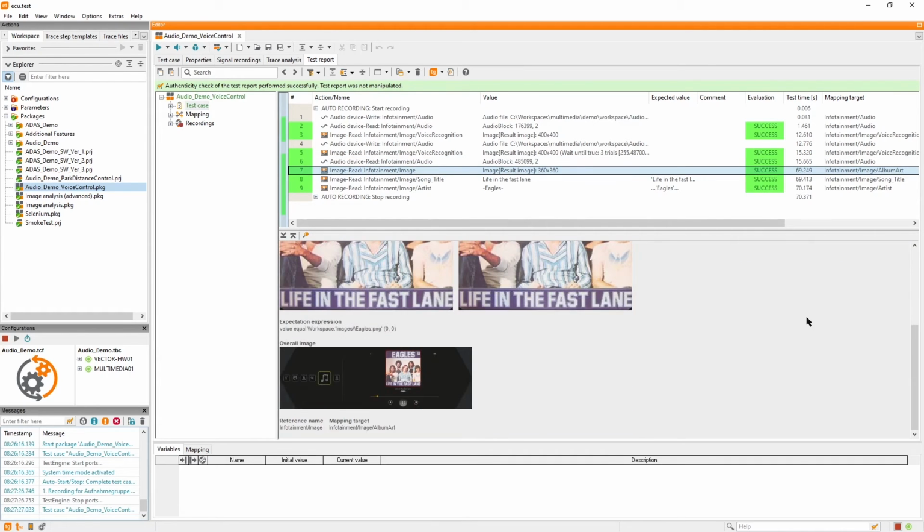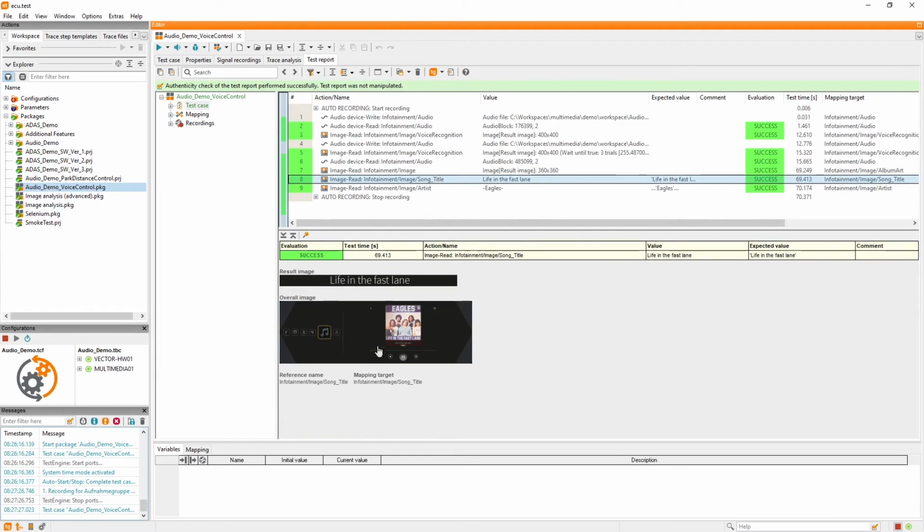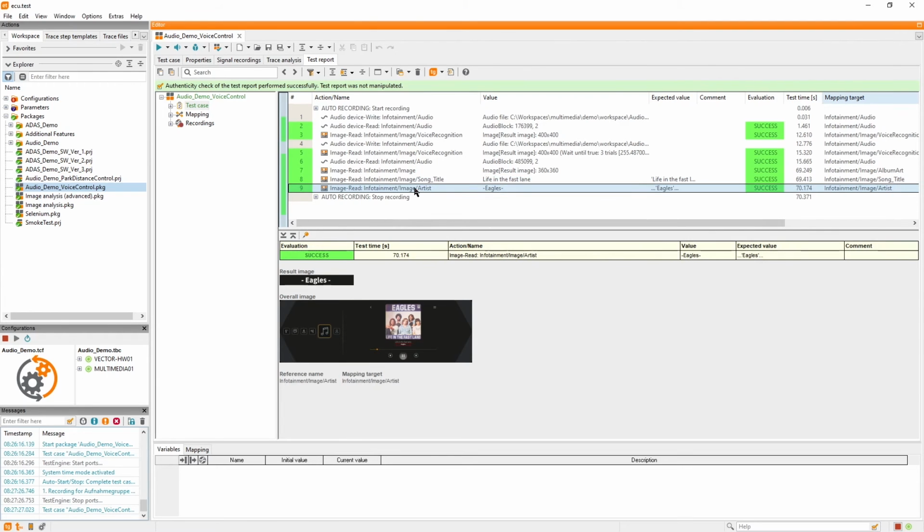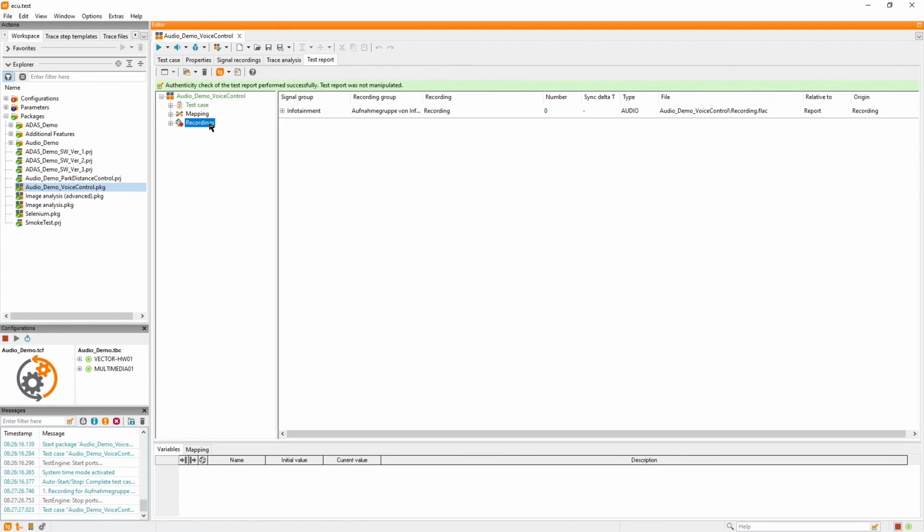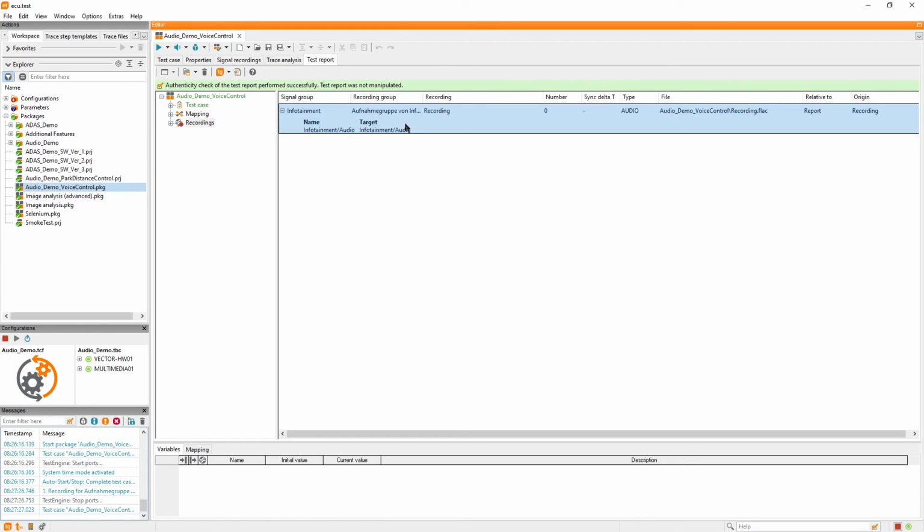Furthermore, we check for the cover art on the display, as well as the title of the song, and for the interpreter, the artist name. Additionally, we can see auto recording starting and stopping. So when I go to our recording tab, we see that we recorded the audio.